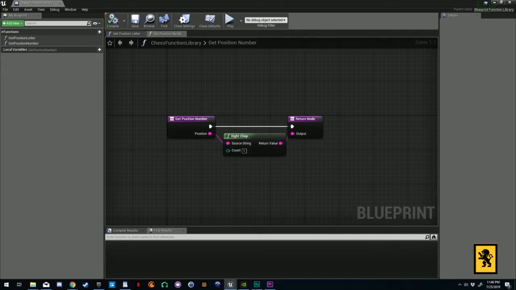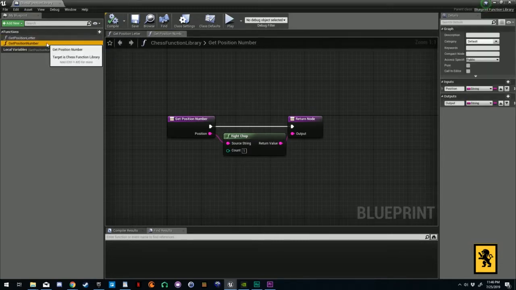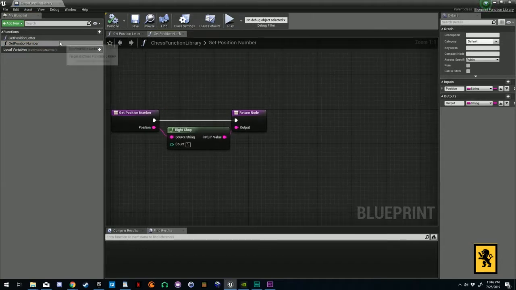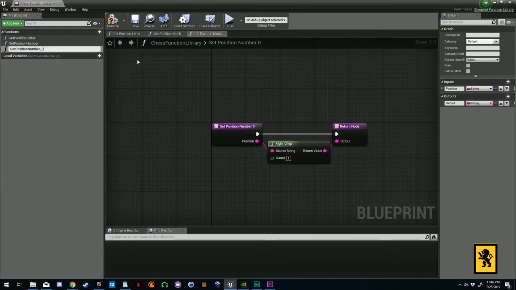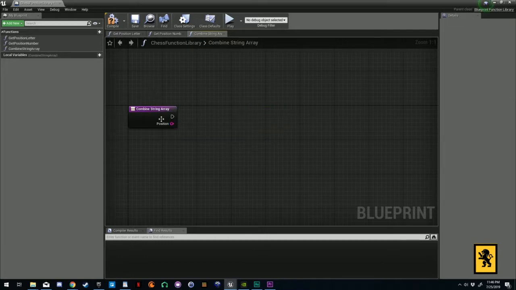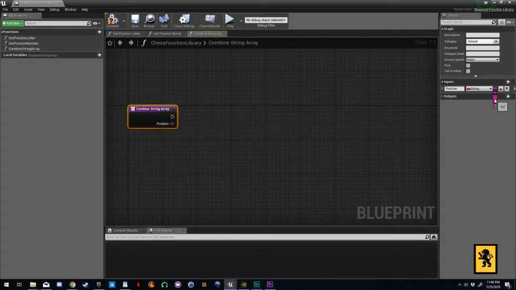Next one we're going to do is called combine string array. What this will do is allow us to combine 2 sets of strings. So let's plug that in, create a new one. Combine string array is going to take 2 string arrays: string array 1 and string array 2.